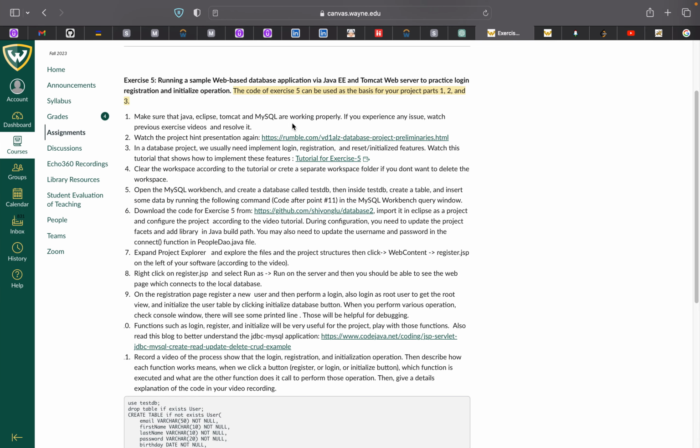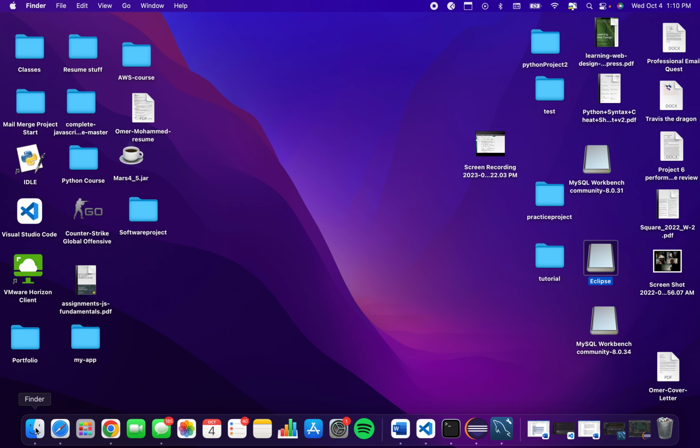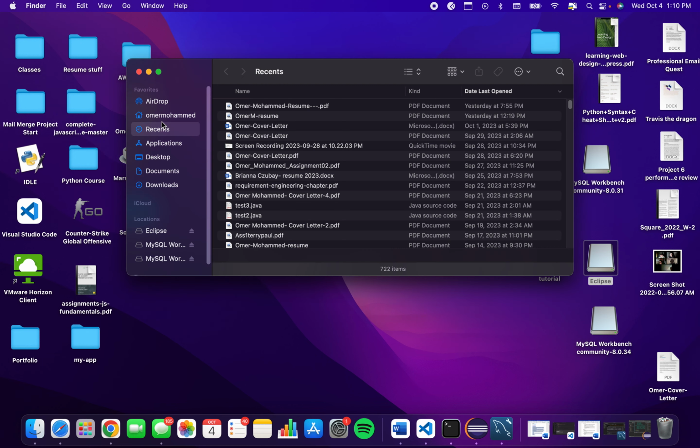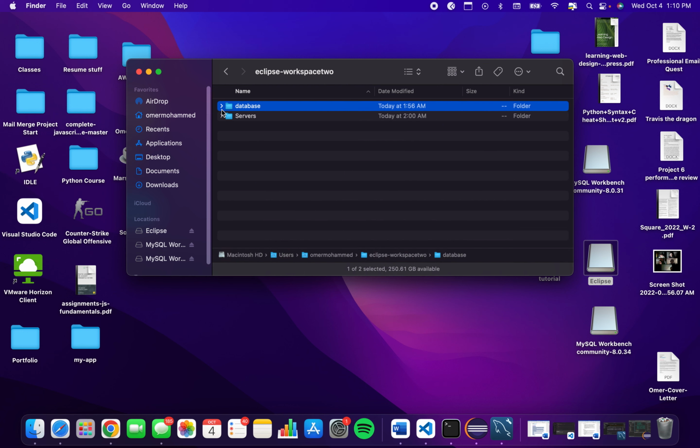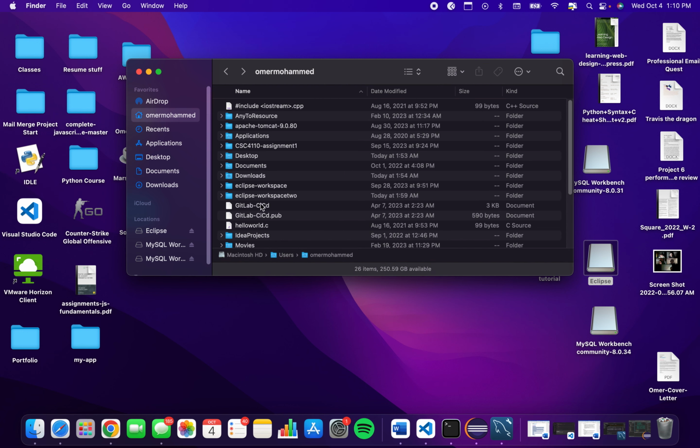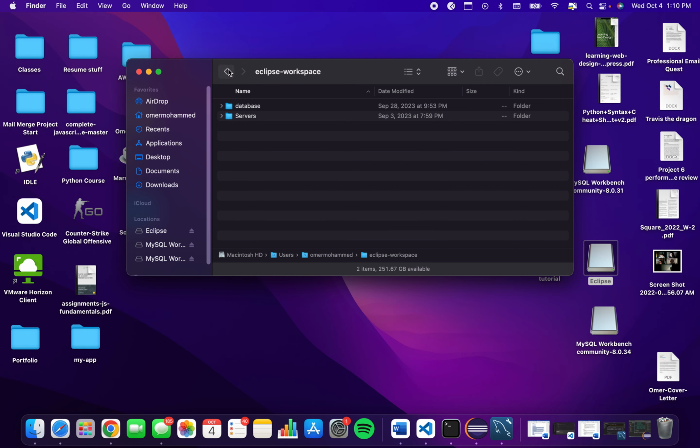Now next, I already watched this. So right, the implement, login, registration, and all that stuff. I'll get to that after I explain the other steps. So I already cleared the workspace. Well, instead of clearing the workspace, I just created a separate folder, which I believe is this one. Excuse my mess. It's really messy. So yeah, Eclipse Workspace 2. I have it all over here. This is my old one. I just created another one.